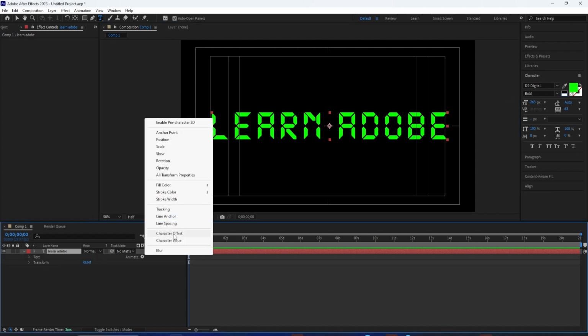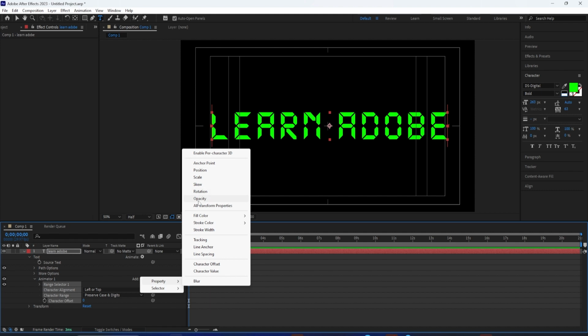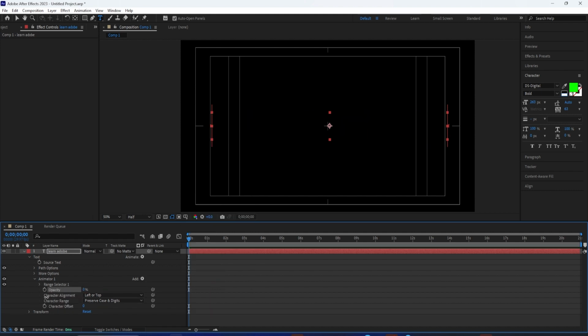Go to Animate, go to Character Offset, and the first thing you want to do is go into Add. Go to Properties and get yourself the opacity. For this, you want to set this to 0. You then want to open up the range selector. Set the first one to 0. You want to go further out and set it to 100%.